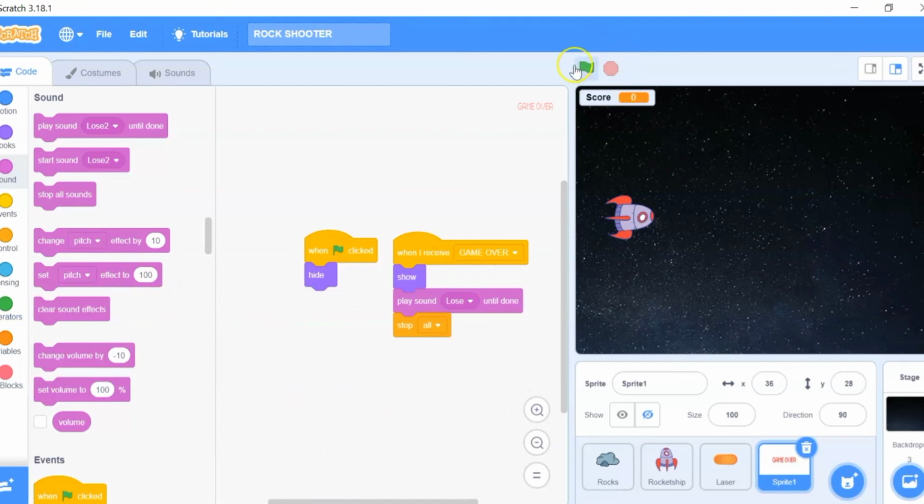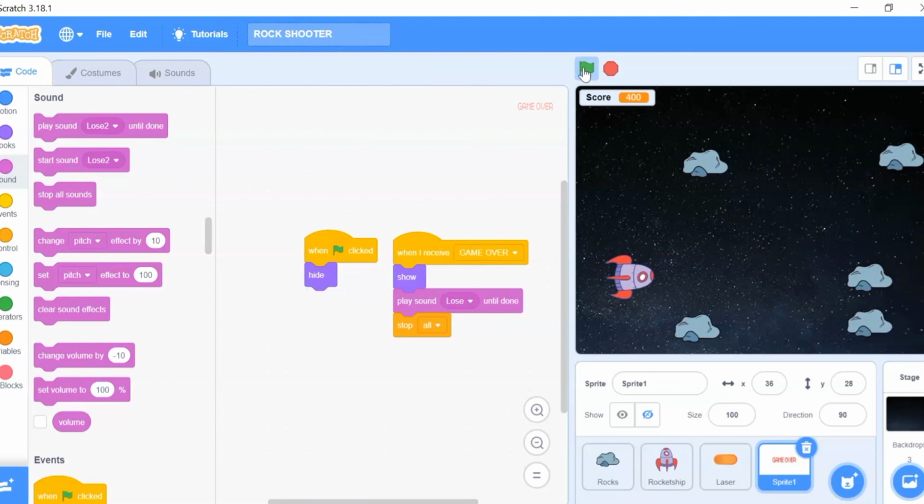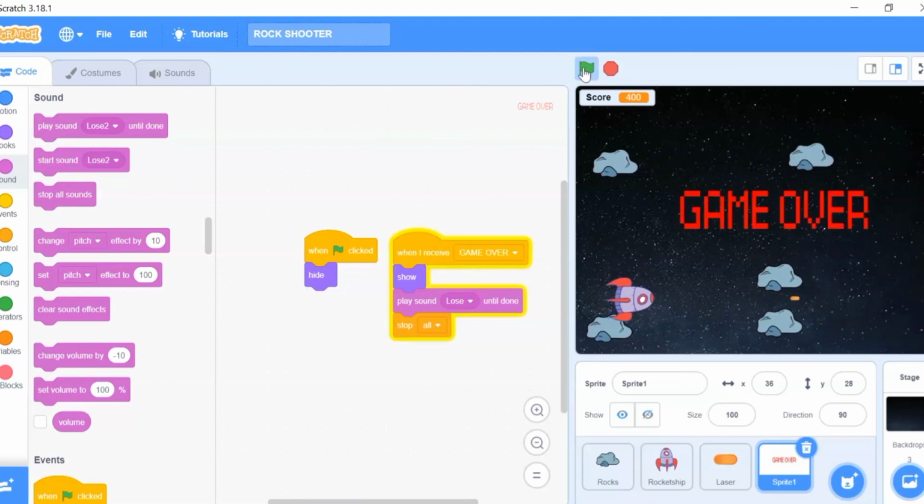That's it. Now let's test our game for the last time. When we have touched the rock, it has shown game over and nothing else will work after that. And this is our game.